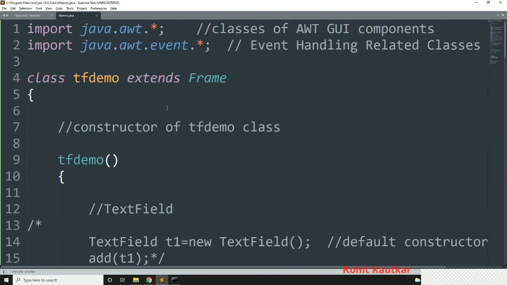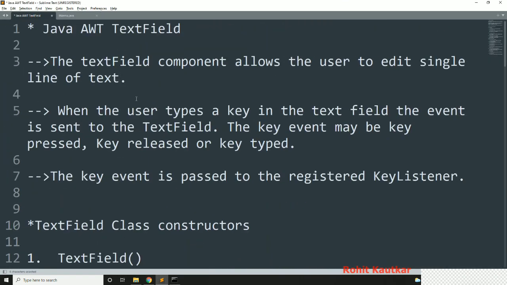So this is all about the text field component from the AWT package.